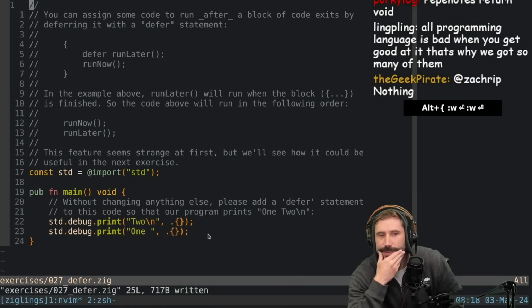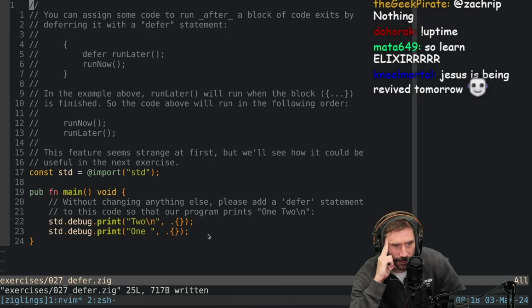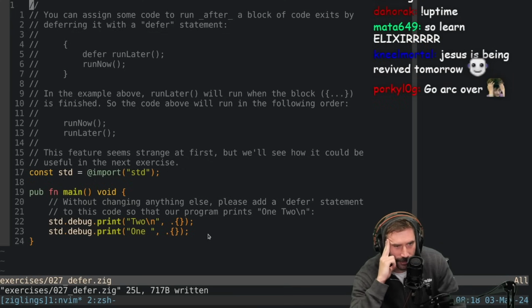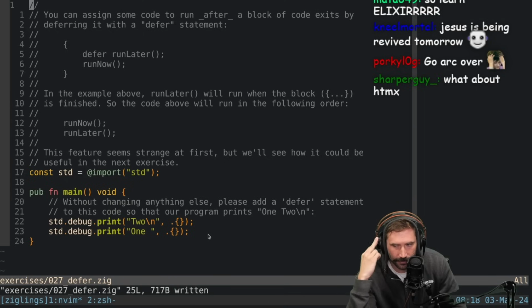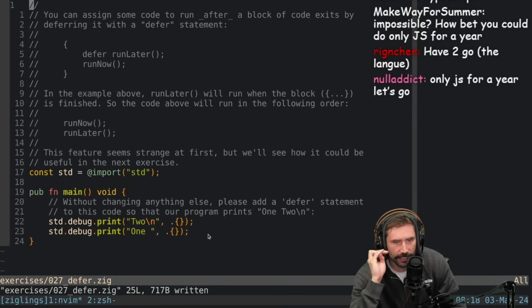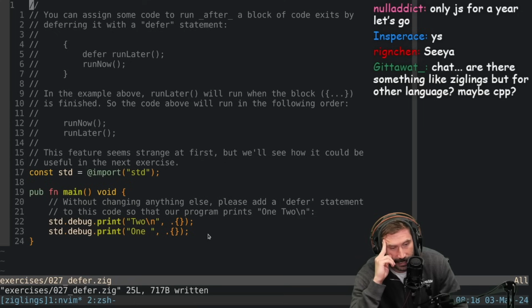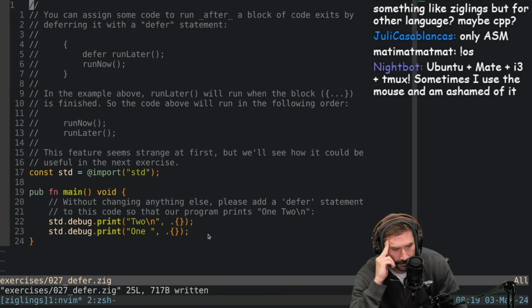You can assign some code to run after a block of code exits by deferring it with a defer statement. Defer, run later, run now. Okay, so defers. I like defers. I think defers are good. In the example above, run later will run the block when the block is finished. Okay, so it runs on a block level. That's cool. Not on a function level, but on a block level. I like that. That's interesting. So the code above will run in the following order: run now, run later.